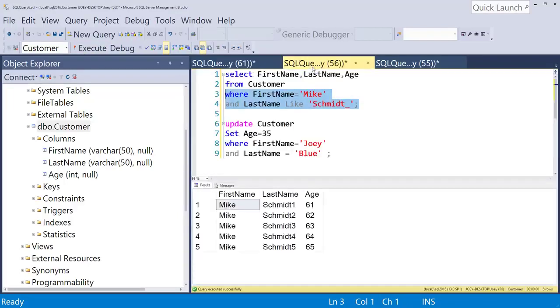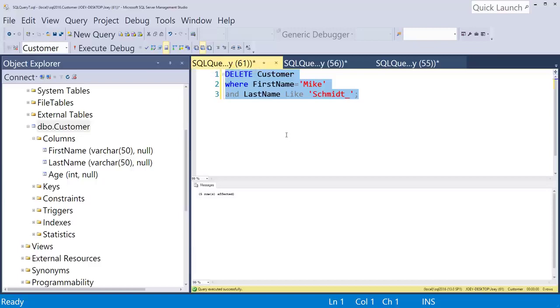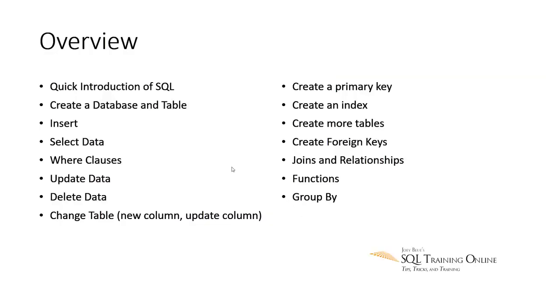That got rid of 5 rows. Let's see if it got rid of the rows we wanted it to get rid of. Boom. So now we're sitting there with the 3 rows that we should have had from the beginning. So now we've run the delete statement. So let's go back and check out our agenda, see how we're doing. We're almost 30 minutes in.